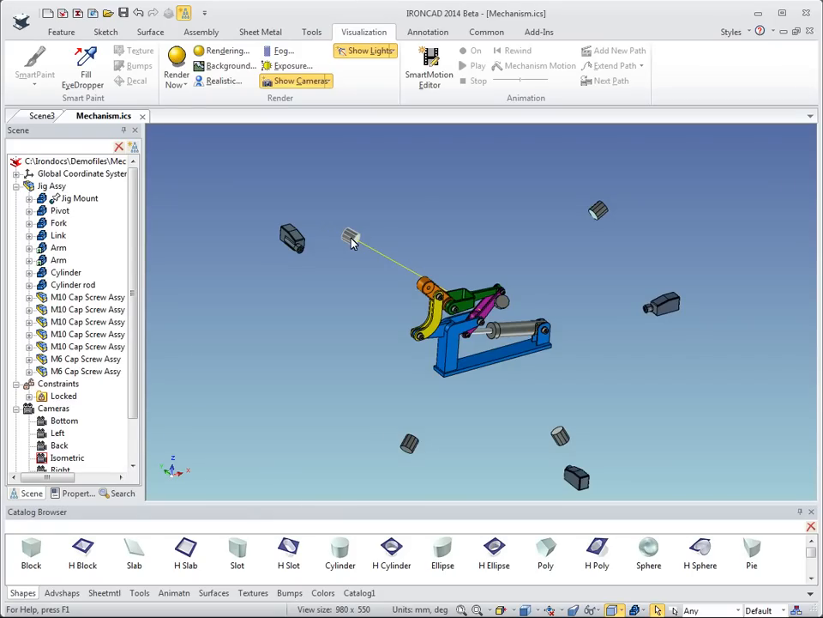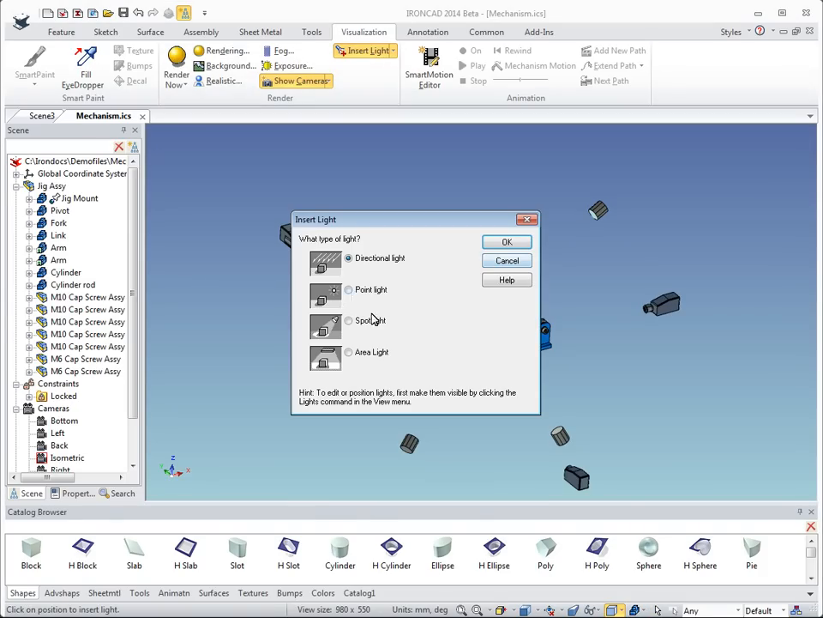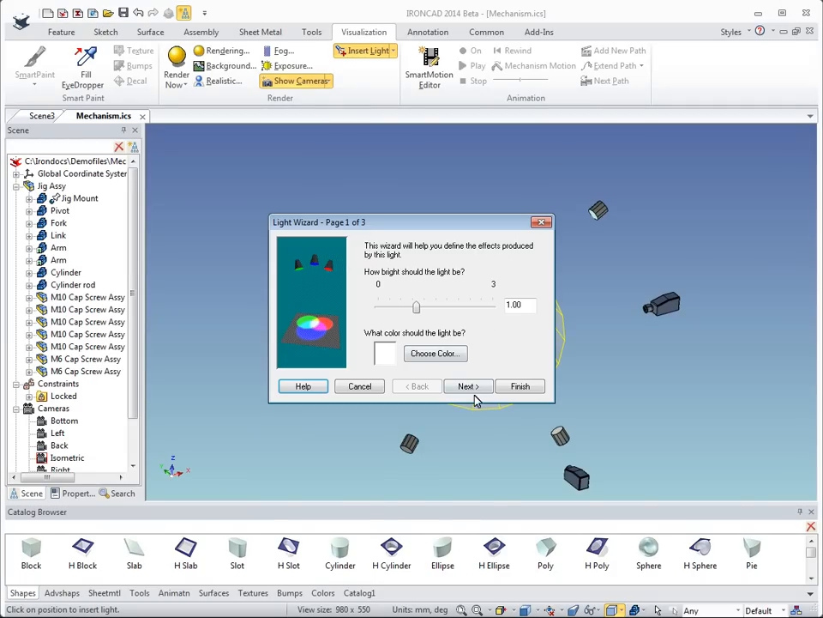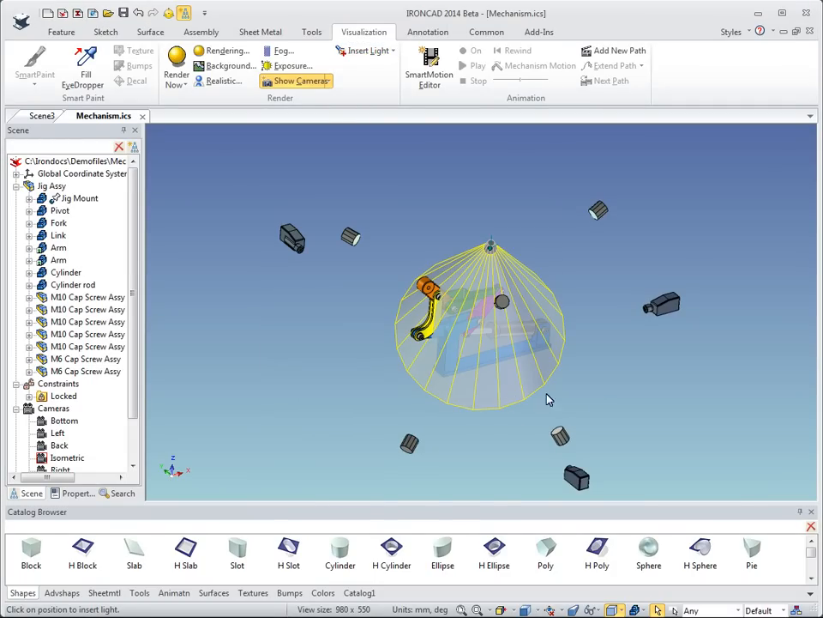You can also insert new lights by simply going again to the Visualization tab, clicking the Show Lights dropdown, and clicking Insert Light. To insert a light, just select the command and click on the model where you want the light to be focused on. Then the light wizard will appear. Just select the default values and you have your new light. Here we've added a spotlight.